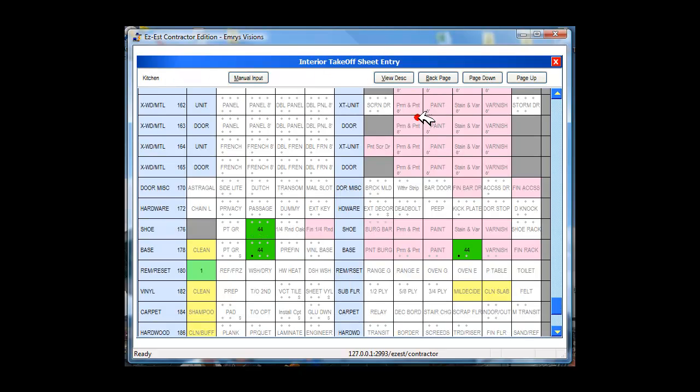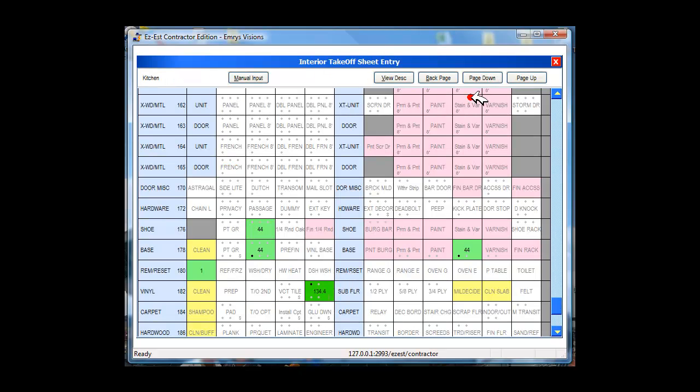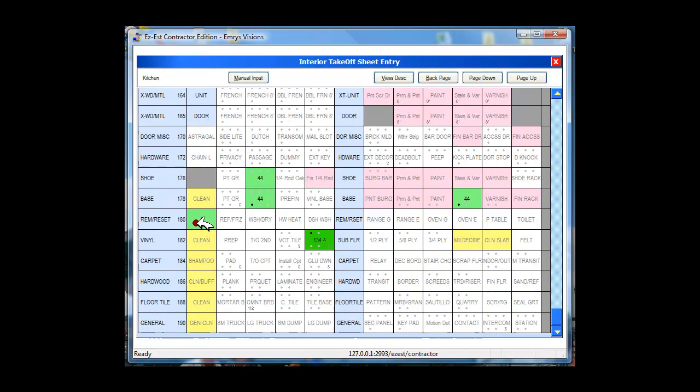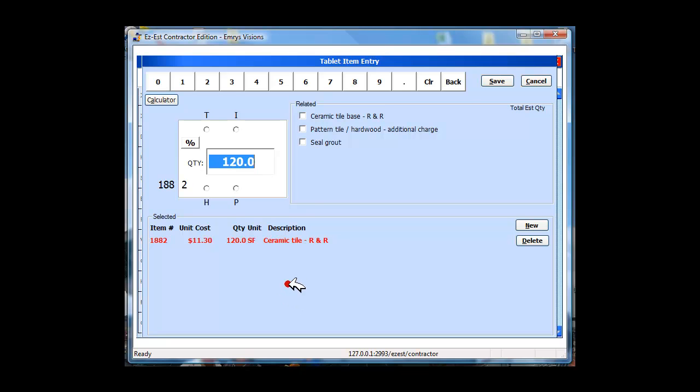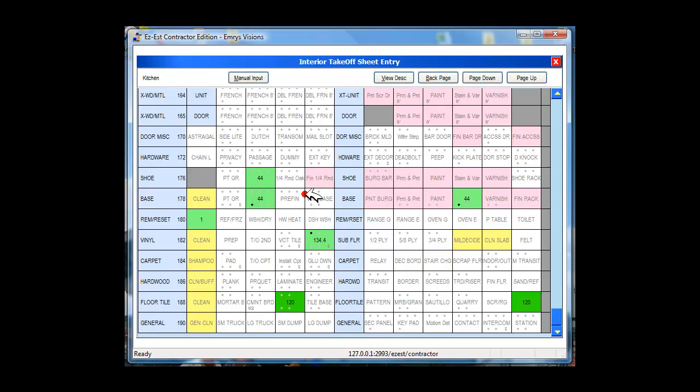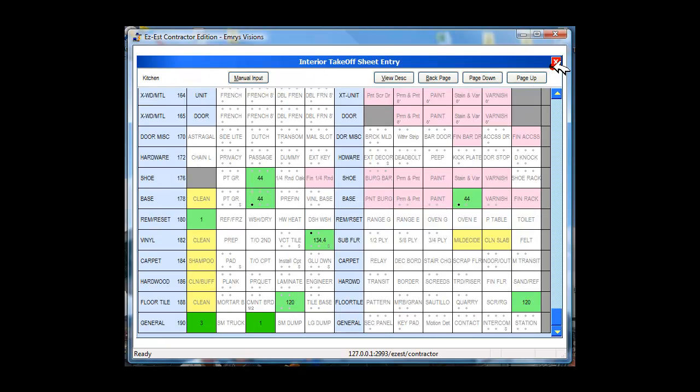We're going to remove the old vinyl floors. There's vinyl, sheet vinyl. It defaults to R&R. He wanted tear out, so we'll select the T for tear out. Okay. We're going to install ceramic tile floors. There's floor tile, ceramic tile. And we're going to seal the grout too. Okay. I'm going to need a large truck to pick up debris. Debris removal, large truck, one load. And some general cleaning, 3 hours. Okay. As I save that, that basically concluded that room.